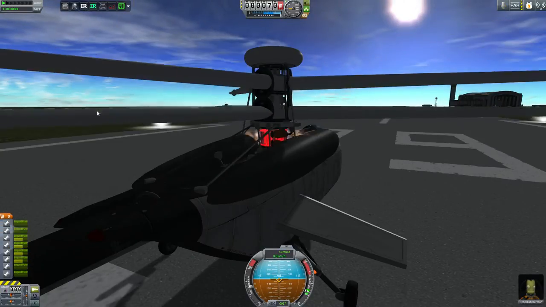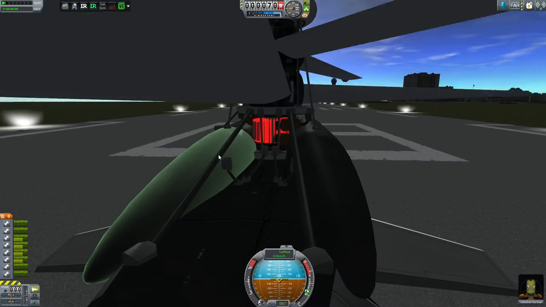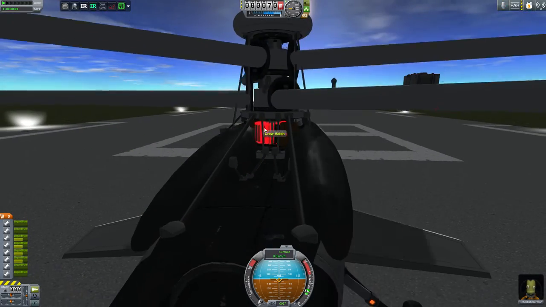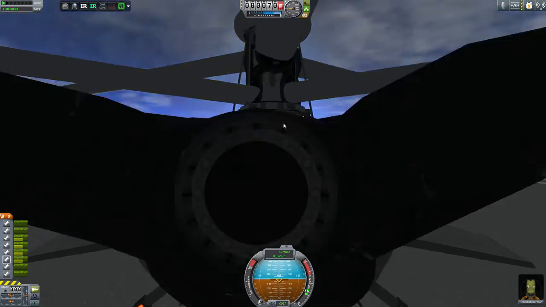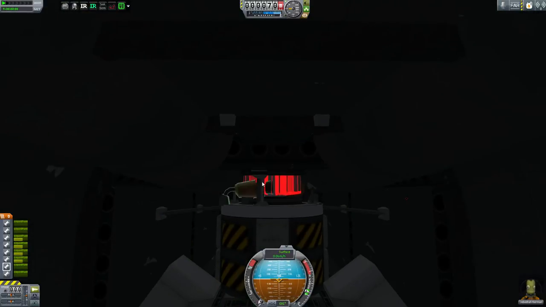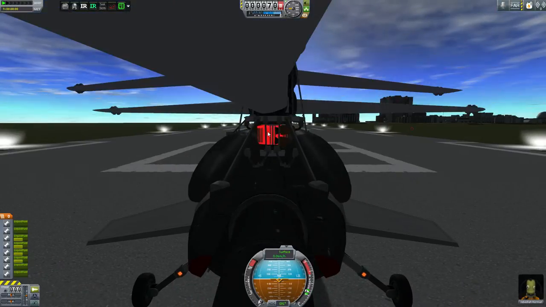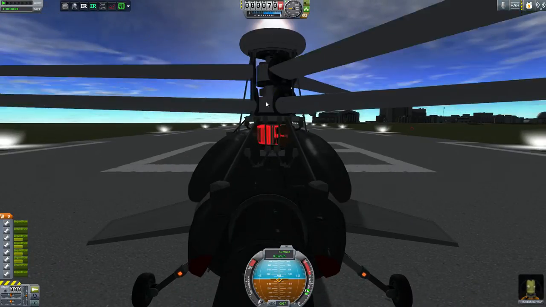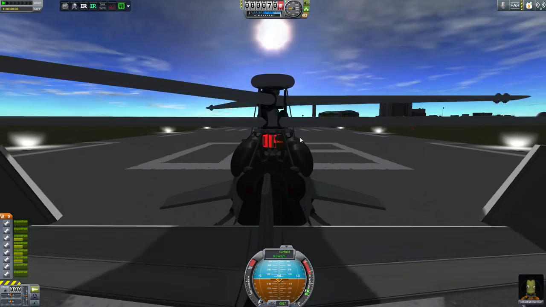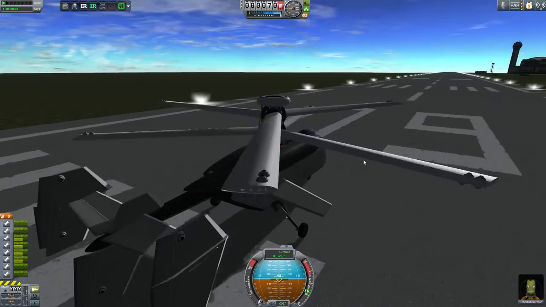Enable infinite RCS. And as you can see, I already enabled the thrusters, so the rotor is starting to spin, but this turbine spins in this direction, the same direction as the top rotor, while this top turbine spins in the same direction as the lower rotor, so they are coaxially joined.